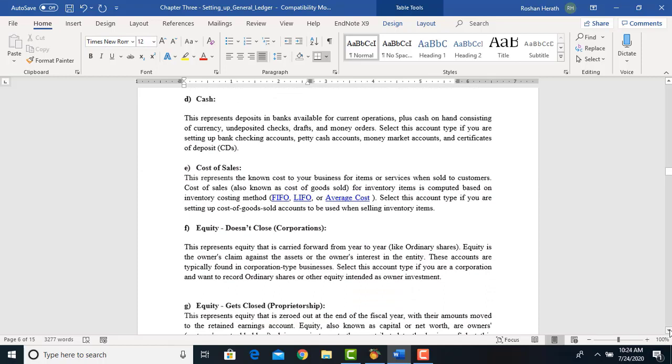Cash. This represents the deposits in the bank available for current operation plus cash on hand. It consists of currency, undeposited checks, drafts, money orders. Select this account type if you are setting up bank checking accounts, petty cash accounts, money market accounts and certificates of deposit. For the cash items, the cash in hand and cash in bank, the category is cash.